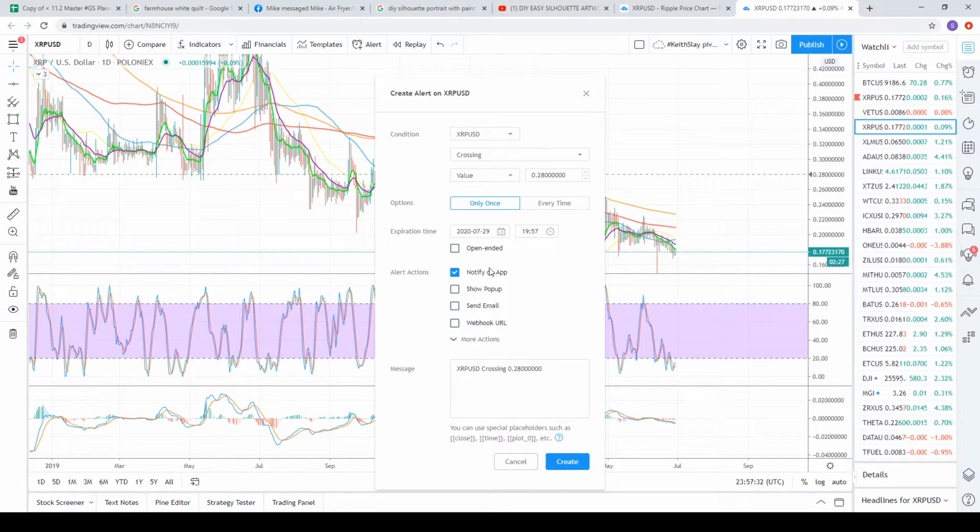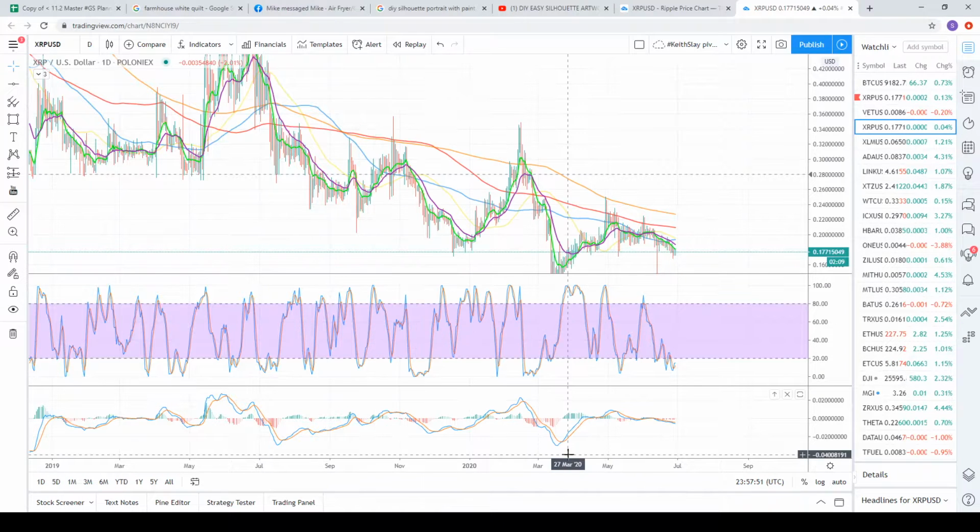Here we have, you can notify on the app. You can have it send you an email if you want. Pop up on your phone. I'm not doing any of that. And you can change it here. Instead of it saying crossing XRP 0.28, you can say, I'll delete that and type, buy now, dummy. Bam. And right here it is. There's my alert. Buy now, dummy.